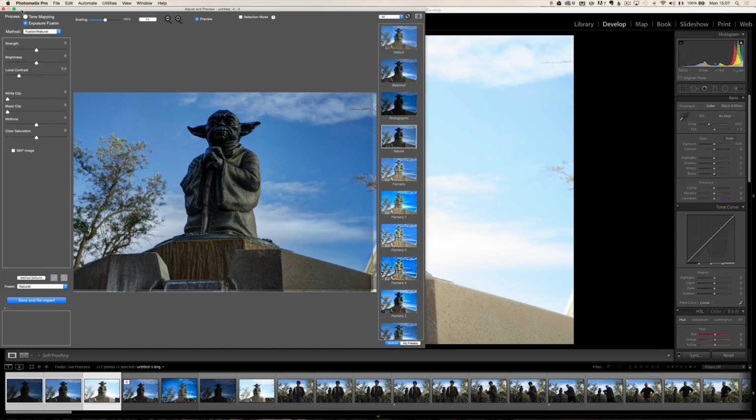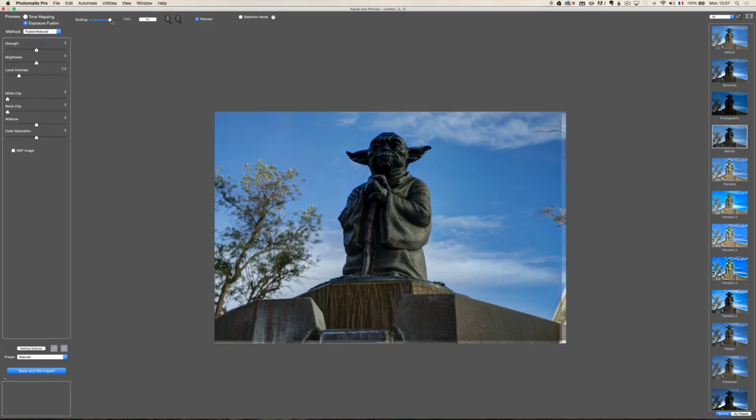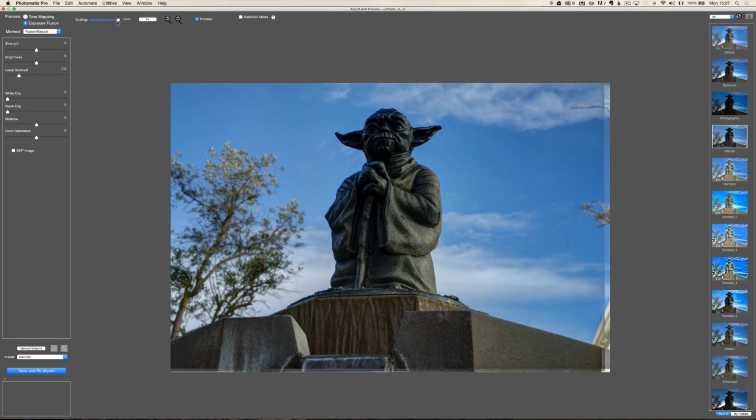Okay, so here is Photomatix. I'm going to maximize the window, and you can do some scaling to make it bigger or smaller. I'm going to make it a little bit bigger. You see it's kind of weird here because I did not crop the image, but it did do the alignment. You have two basic processes, tone mapping and exposure fusion.